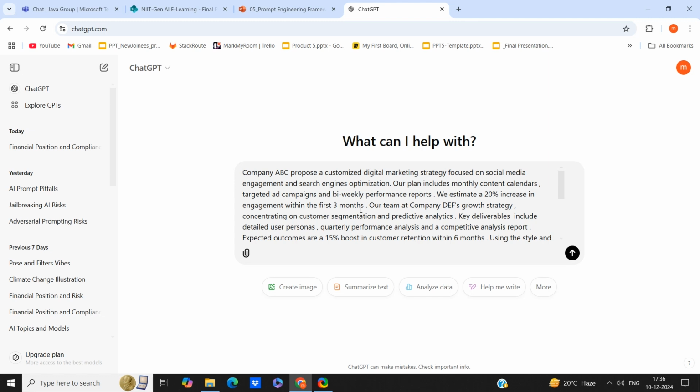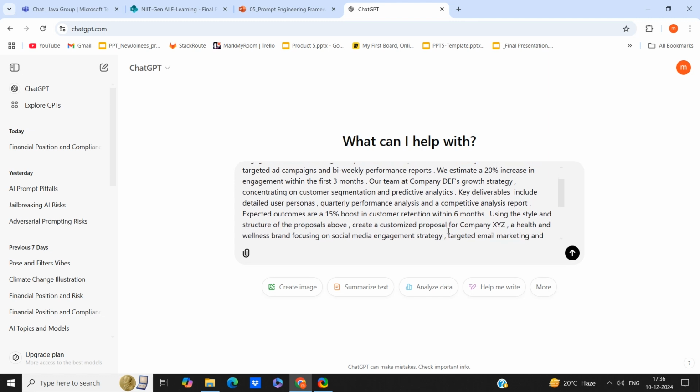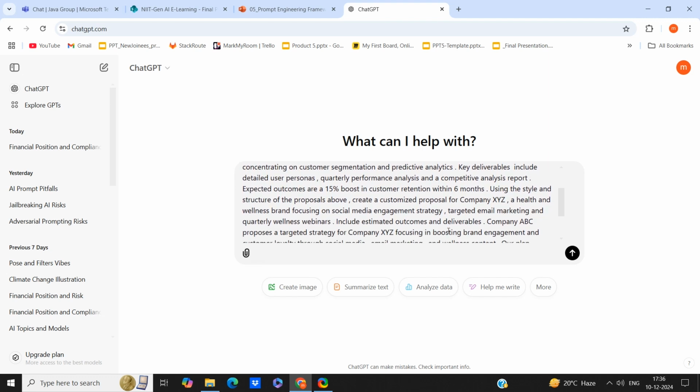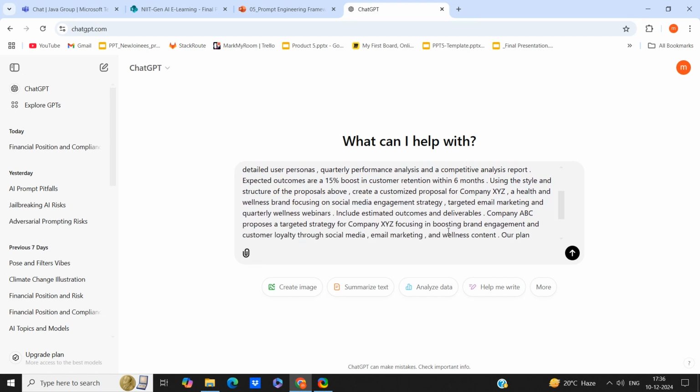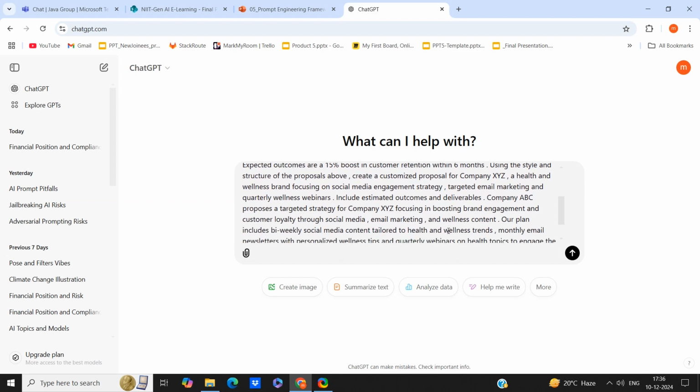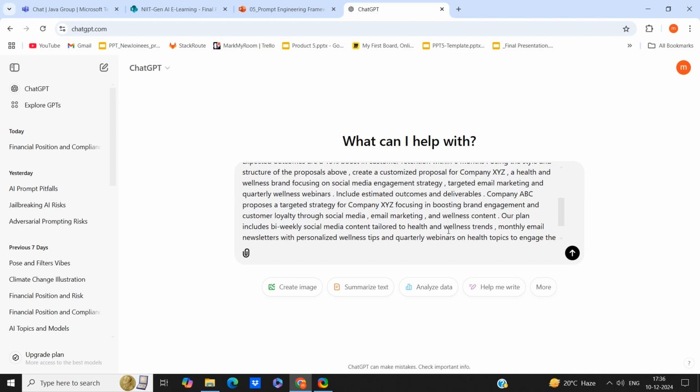Using the style and structure of the proposals above, create a customized proposal for company XYZ, a health and wellness brand focusing on social media engagement strategy, targeted email marketing, and quarterly wellness webinars. Include estimated outcomes and deliverables.